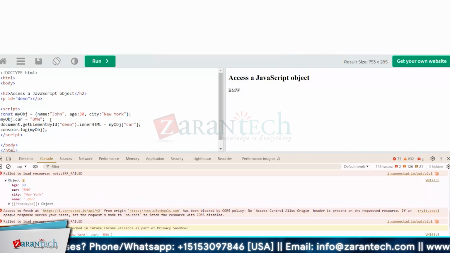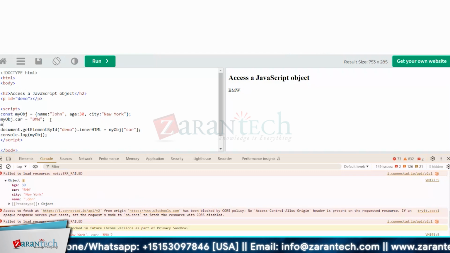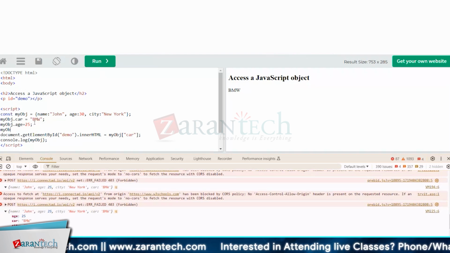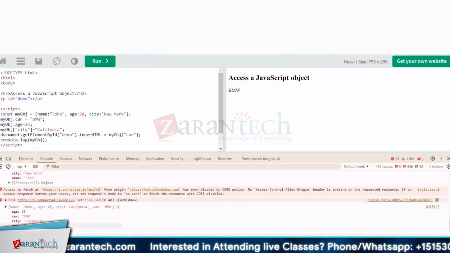I can also say my obj dot age equals 25. You see here age is 25. So you can change the value of the object as well, not only retrieve the value. You can do it like this as well, using array notation. You see the city has been changed. You can get the values by using dot notation or array notation.